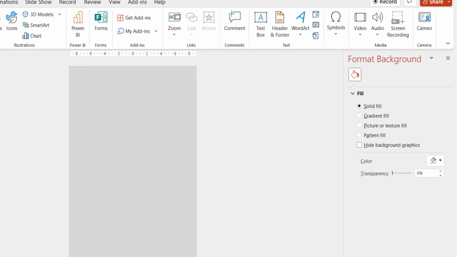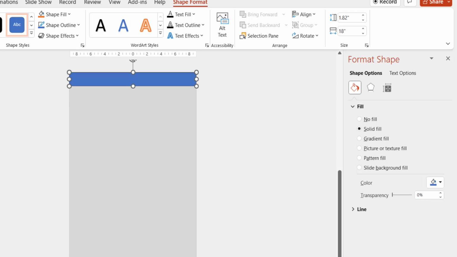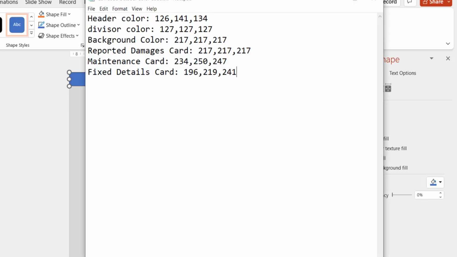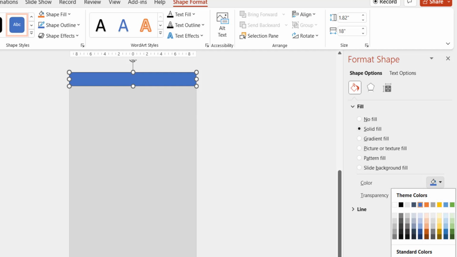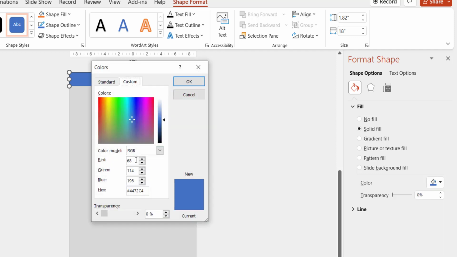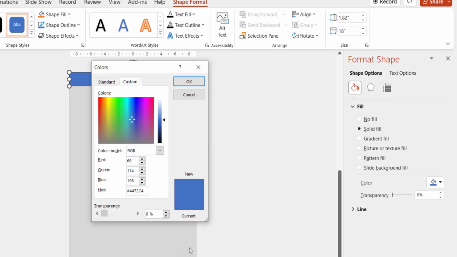Okay, I need to insert a shape right here, and put a rectangle here. That will be the header. Yep, something like this. And I also have a color code for this, called header color, 126, 141, 134. I can copy this. To fill this with the color, I can come here and say More Colors, and this time around I need to put it there: 126, 141, 134. That is it. I'm going to click on OK.